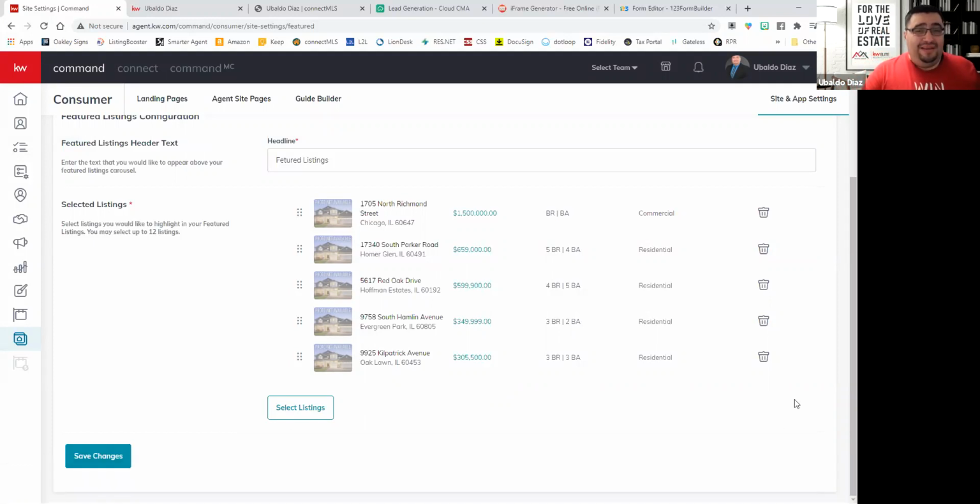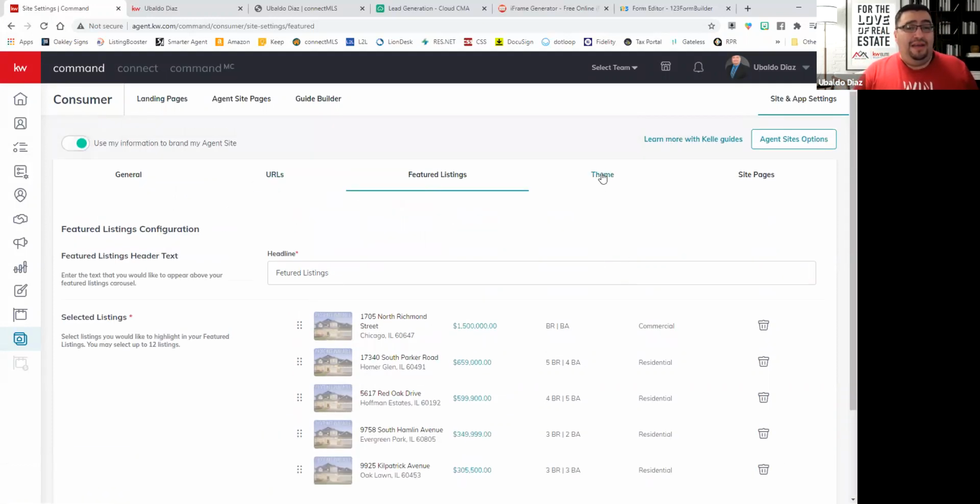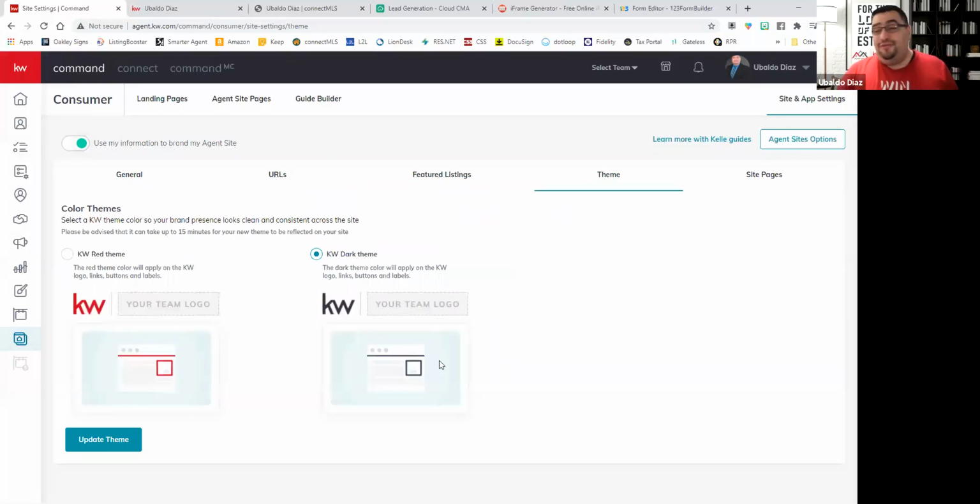So there you go. And then the theme, to tell the truth, this is just the color of the KW. It's either the dark blue or the red. I keep mine red. It doesn't even actually change it, to tell the truth. I haven't seen it actually change. So you could change that.